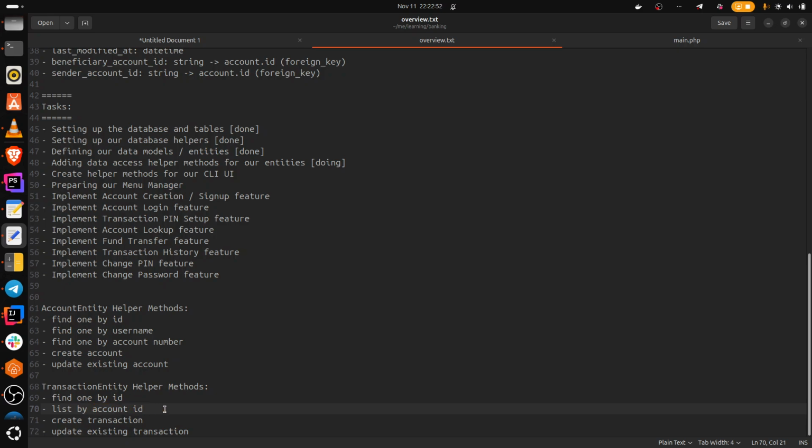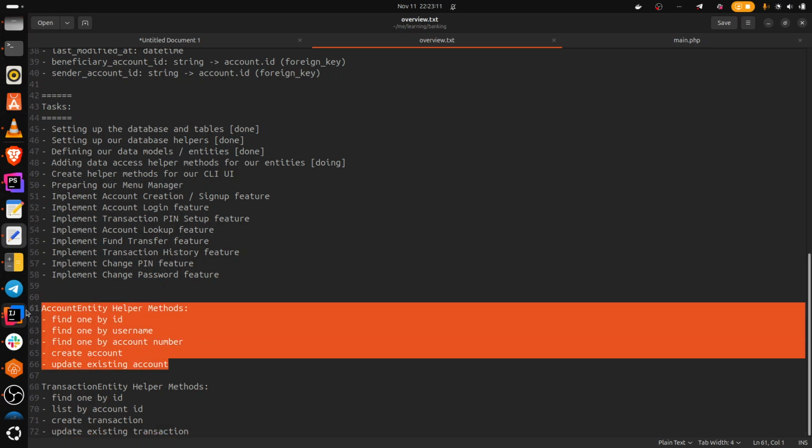So this will come in handy for that. And we'll have create transaction, which will allow us to create a transaction, and this will be to update an existing transaction, okay, if we need to. All right, so let's do that. Okay, so there are different ways you can do it.